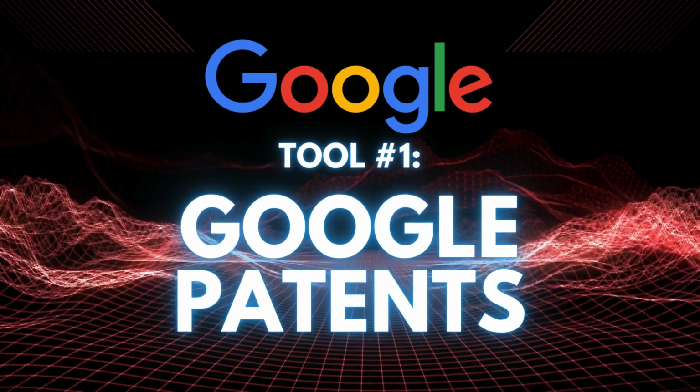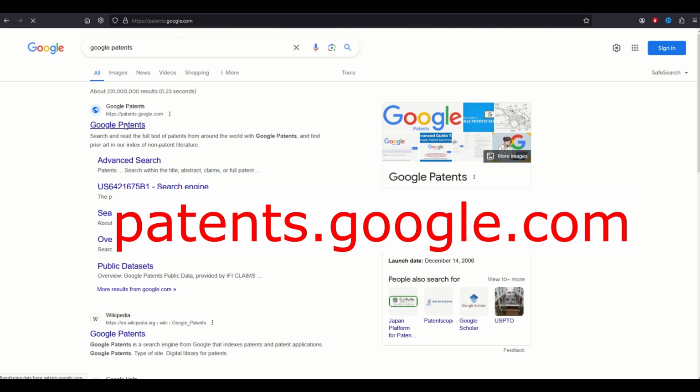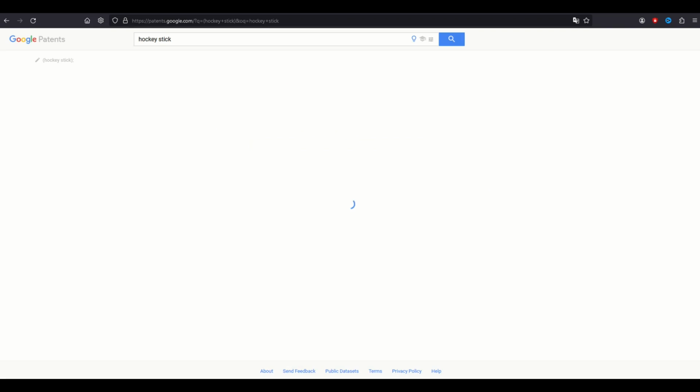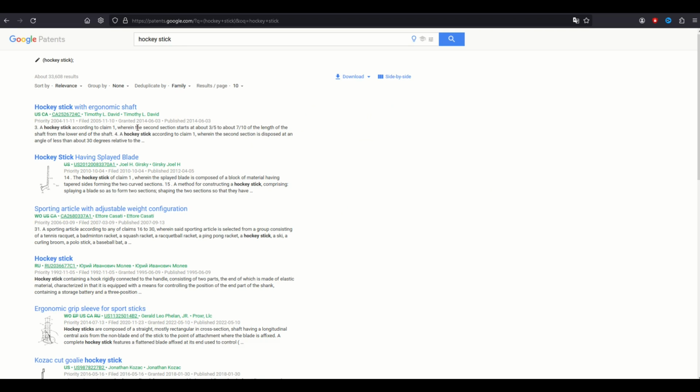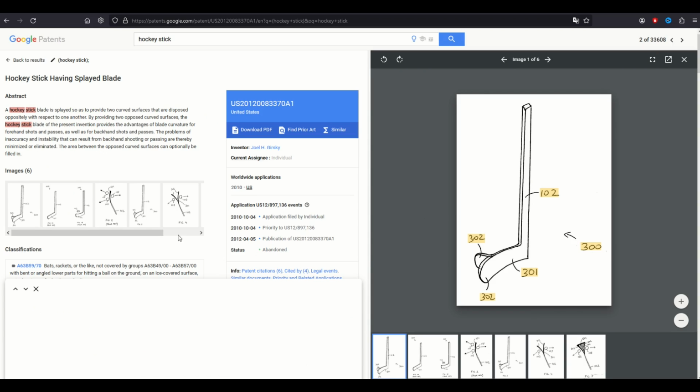Surprising tool number one is Google Patents. You may never have heard of this before. Google Patents is sitting right here on patents.google.com. When I click on it, I get a screen very similar to the Google search window, but you can see here it says Google Patents. I'm gonna type in something like hockey stick, for example. And when I click search, I actually get back patents now with illustrations. When I click on it, I can see I get these illustrations over on the right-hand side.